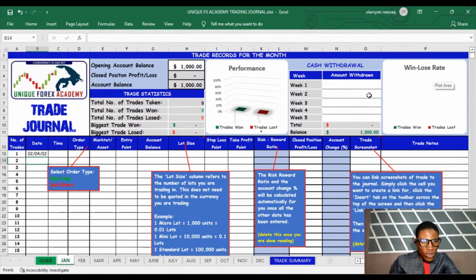So you move to the particular time you entered the trade. It might be somehow stressful, but trust me, if you can stick to this journal, you will really improve your trading skills. You will really improve everything about you concerning forex. So you enter the time also. Let's say I entered around 1 p.m., which is 13, or it depends on how you want to put it.